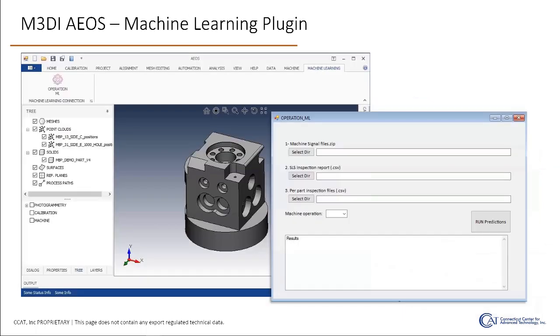So the machine learning code is wrapped up into one dialogue. On this dialogue, you select the directory where all the machine signals are stored. This is once you do the data collection on a number of part runs, in our case, it was 18. You export that data from the edge device into a directory, and then you specify the location of it here in the software interface.